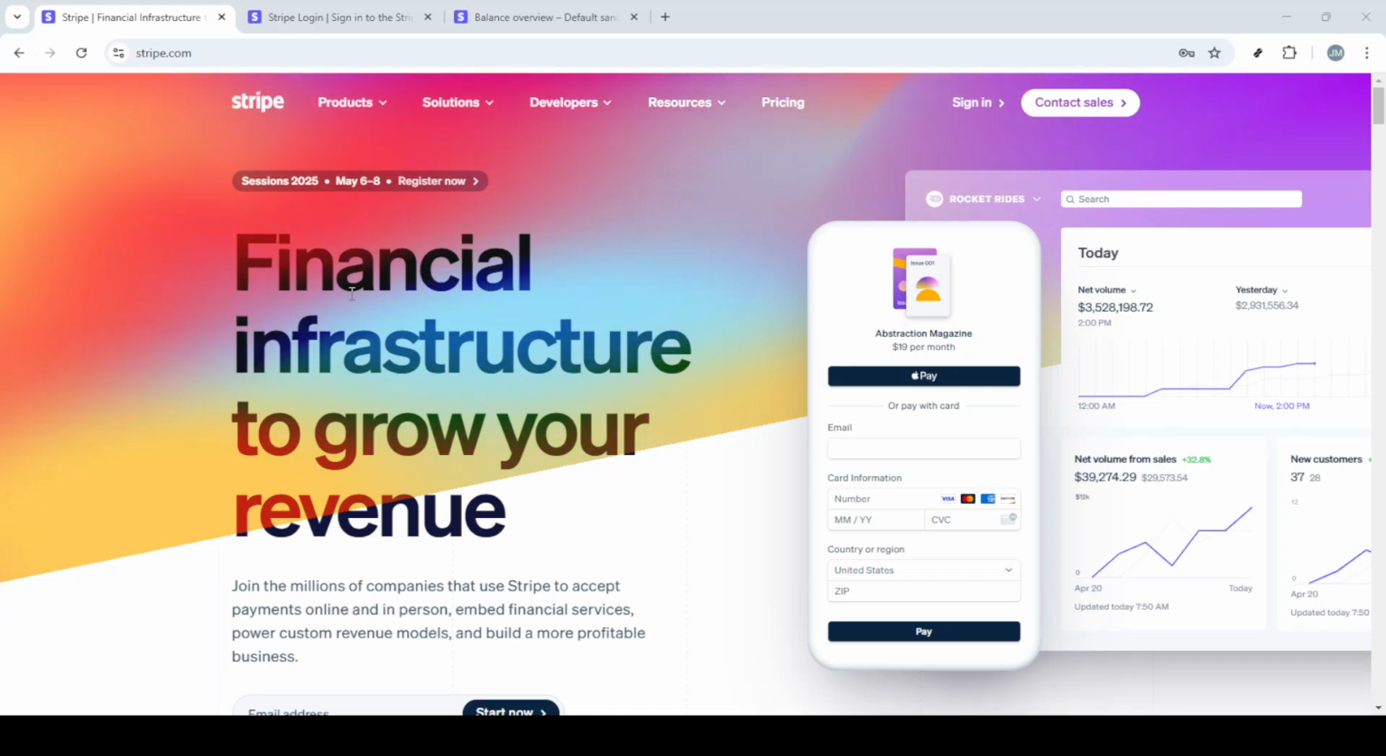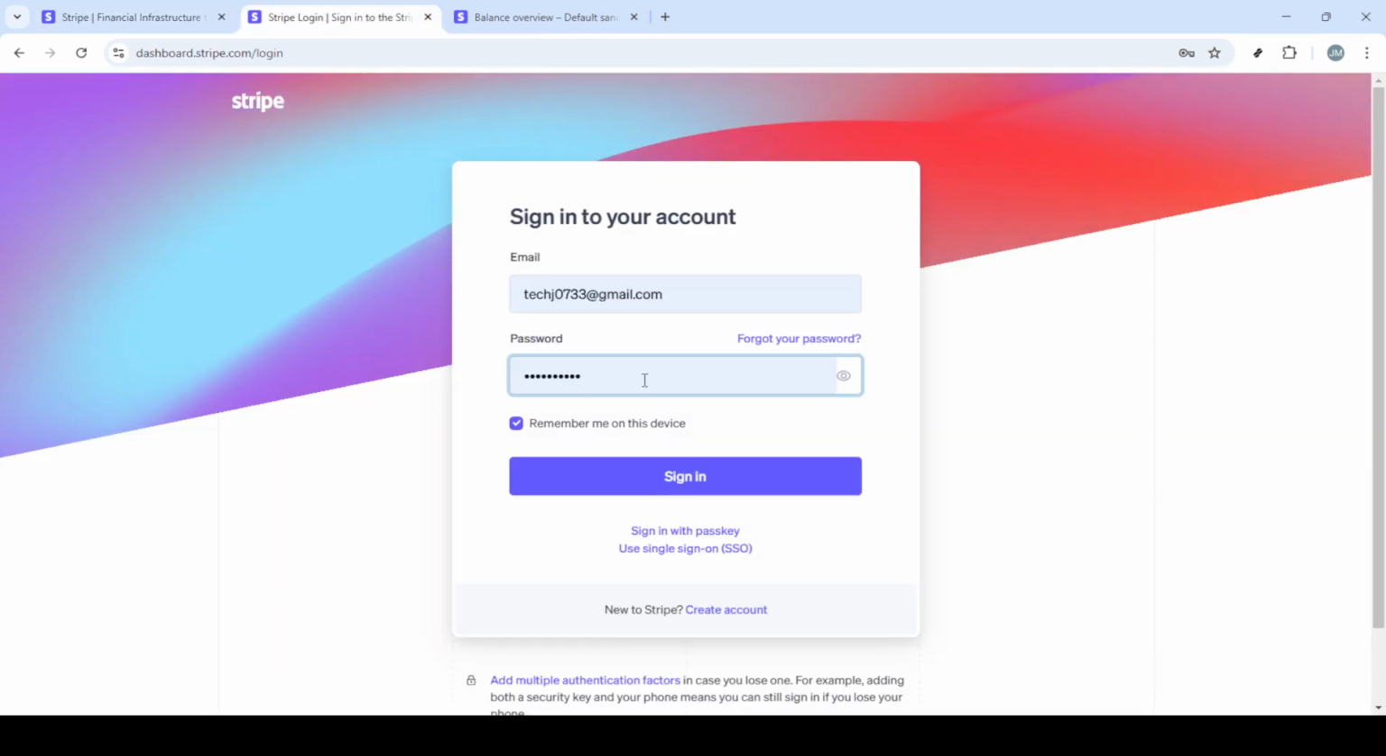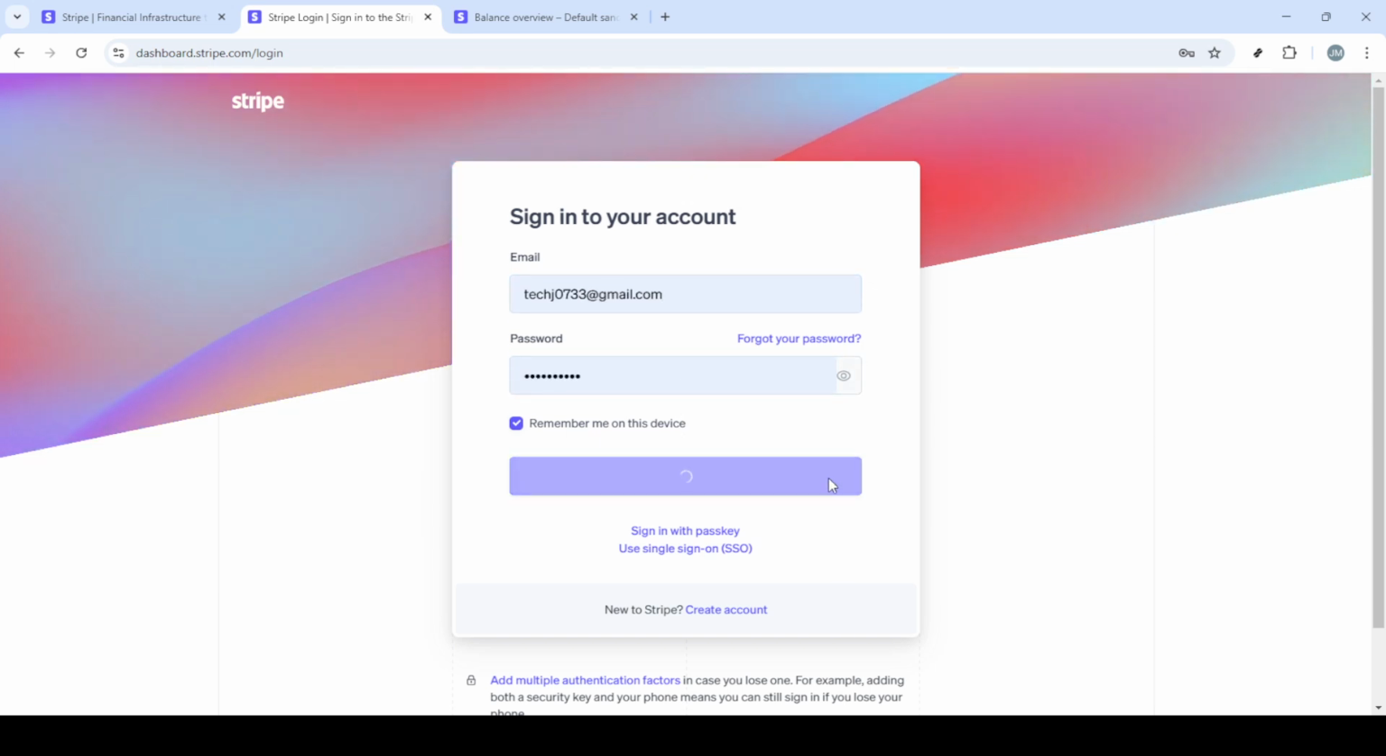In today's video, I'm going to teach you how to create Stripe payment links, a super handy tool for anyone looking to secure payments online effortlessly. We'll walk through the process step by step, and by the end, you'll have your very own payment link ready to go. If you're ready, let's dive right in.